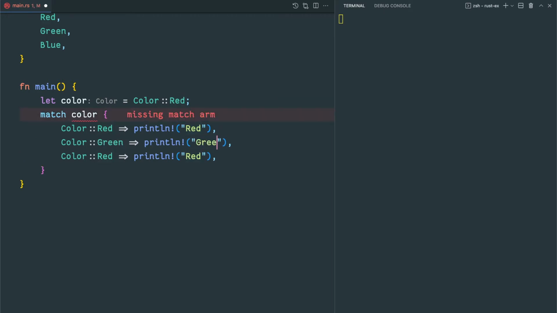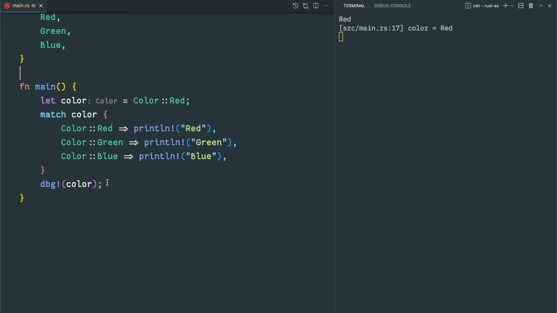Red. So these are the three different arms. So this color can be red, green or blue. Once we match it, if it is red, then this will be executed. If it is green, this will be executed and so on. So we have to provide the implementation for all three. And this debug information is not very helpful. It will simply print that the color is red, if you want to see the actual values.